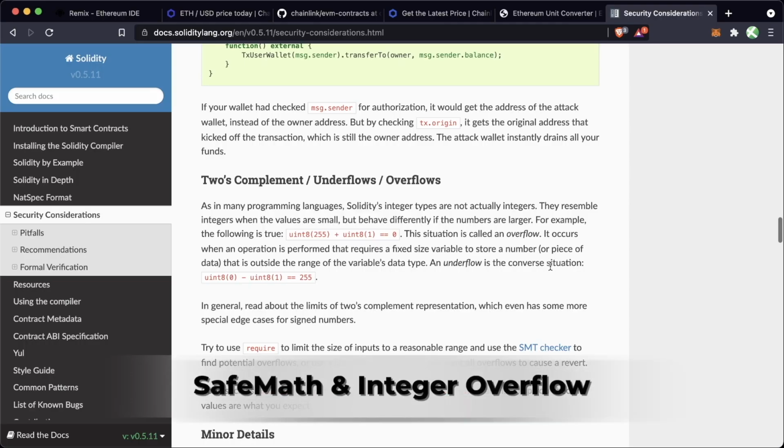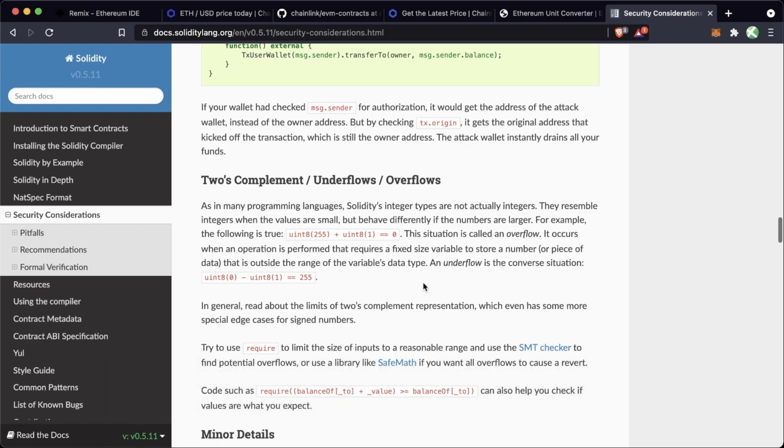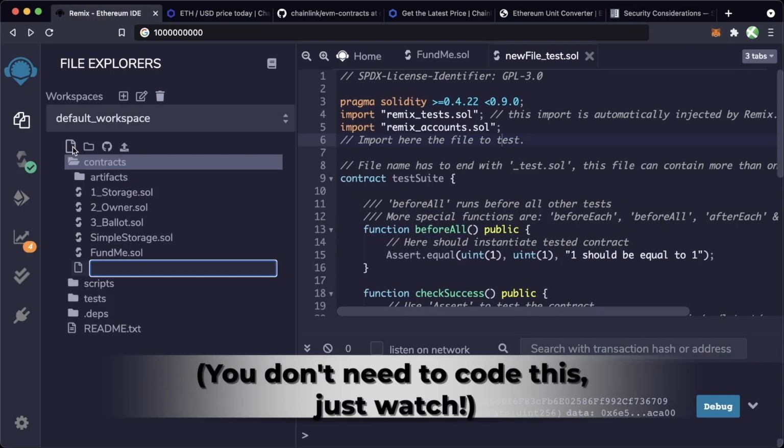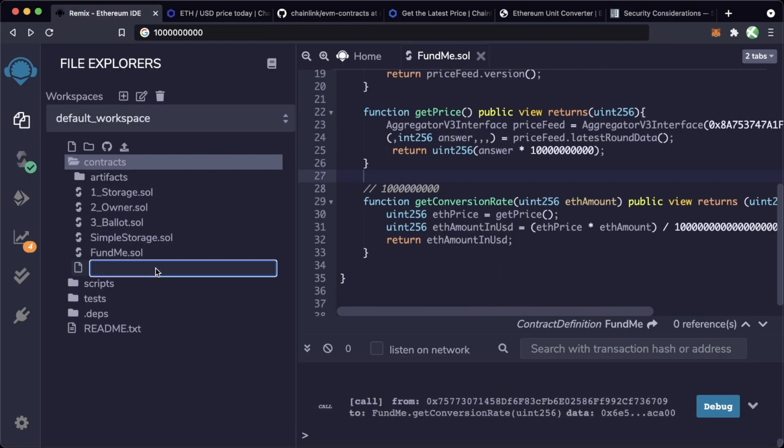Prior to Solidity 0.8, if you added to the maximum size a UINT number could be, it would actually wrap around to the lowest number that it would be. And in fact, you can even demo this with a contract here. Now, you don't have to follow along with this contract, but just watch to see the example.